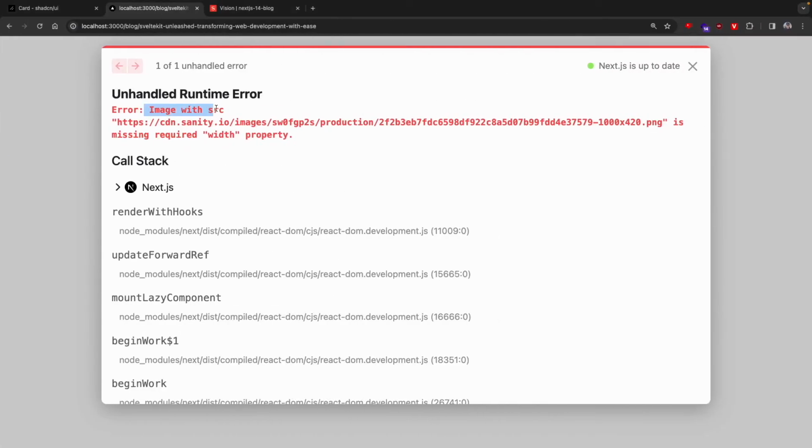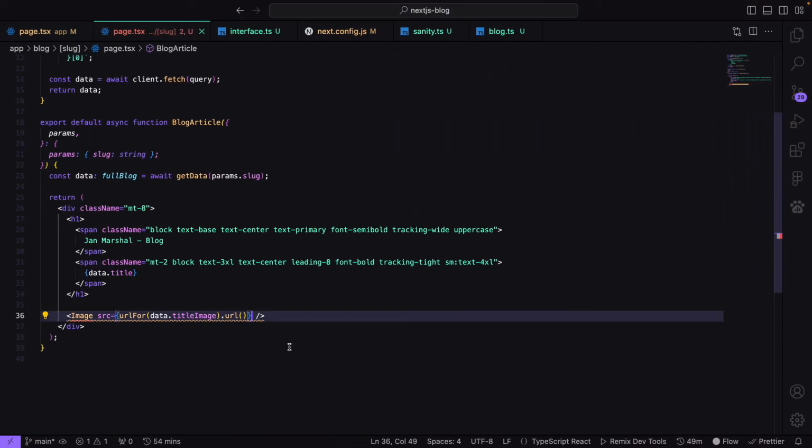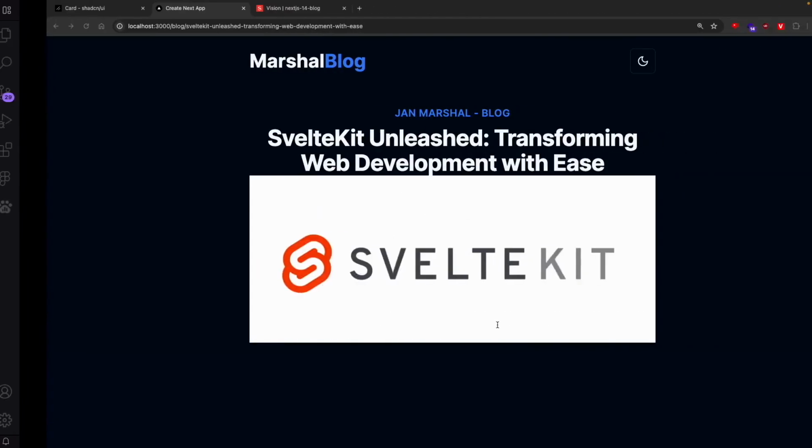Now if I save that and go back, we'll get an error. And it tells me that I'm missing a width property. And if you can remember, I have to add a width and height property. So let's add that. Let's give it a width, which will be 800. And let's do also in height, which will be also 800. Now the last thing I will do is add an alt tag. And let's just say, I don't know, title image. I think that's fine. Let's see how that looks.